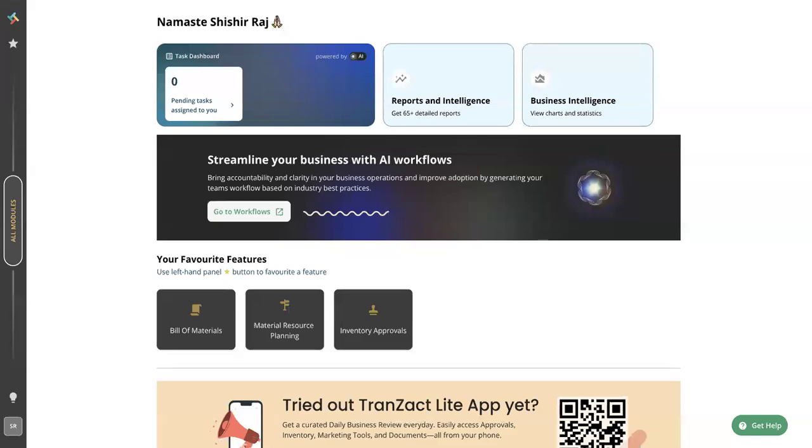Hey everyone, recently we have made some changes in the Transact search box and we have enhanced the search option. So let me show you how exactly it works now and how it will be helpful to you. So first of all, let us go to our inventory module.